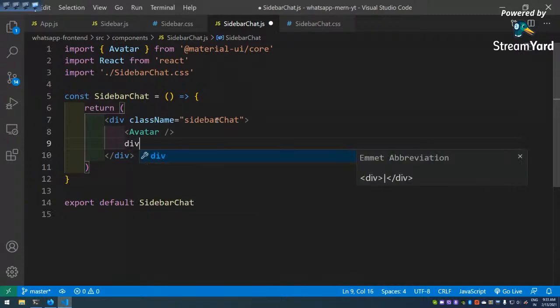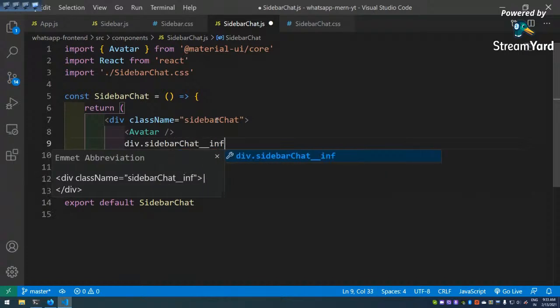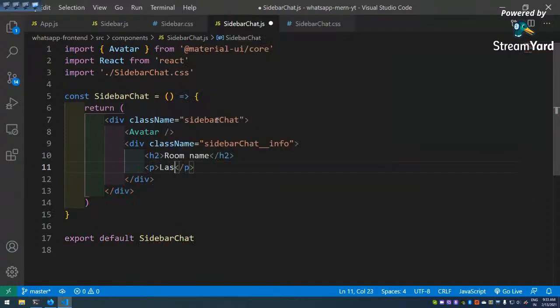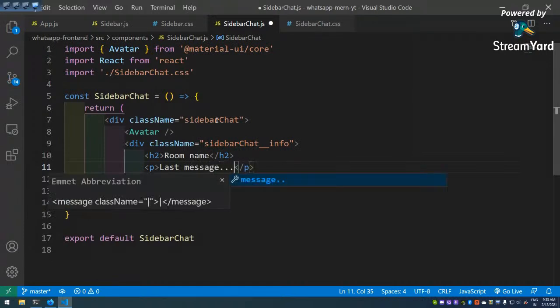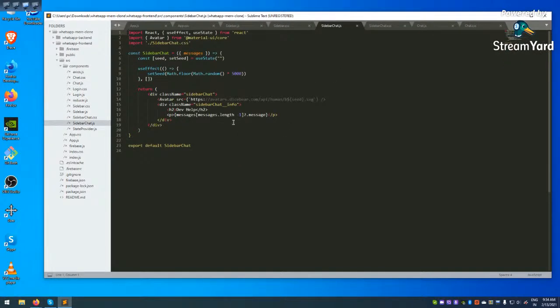And then div dot sidebar chat underscore info, h2 is room name, paragraph is last message. Okay, and let us have this now. src equal to, like this. And let me get it. Sidebar chat.